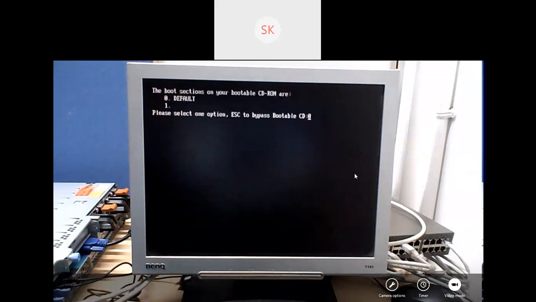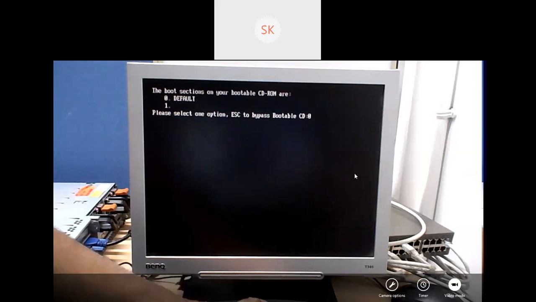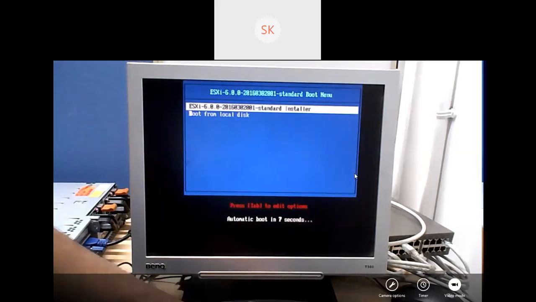Okay. Let it start and boot the device and see what it is going to show. Let it boot, start with installation.